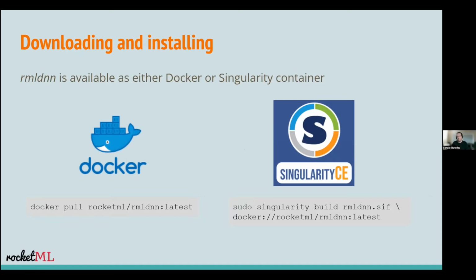If you're not familiar with these, containers are just ways to emulate a subsystem inside your machine. You can have a Linux system inside a Windows machine, or a Linux system inside another Linux system. And within the system, things are already installed for you. That's a layman's explanation of what a container is. But anyway, Docker and Singularity are good, popular container infrastructures.